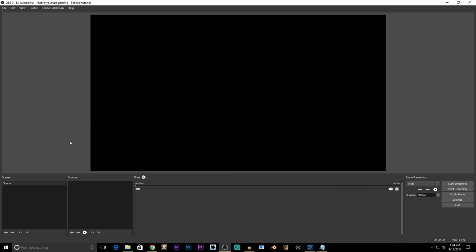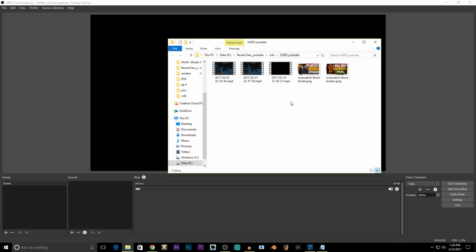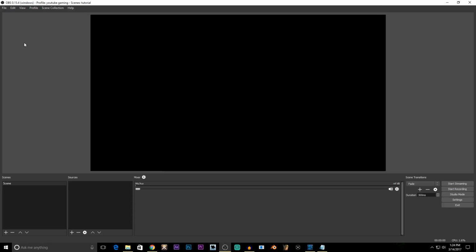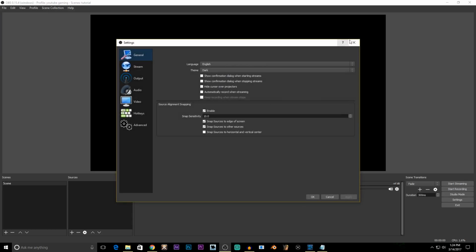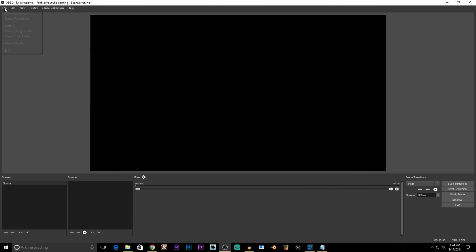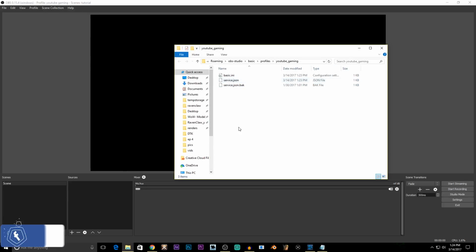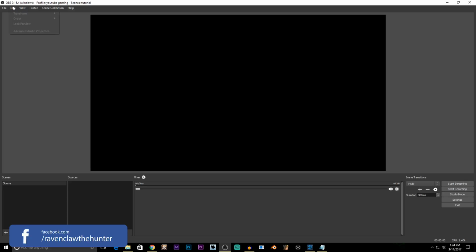Now we're going to look at the interface. So let's go to the bits and pieces up here real quick. Show recordings up here, you can just go to the file where your last recording was saved. Settings, there are two places to go to get that. Show profile folder, that's what we'll get into in a sec.